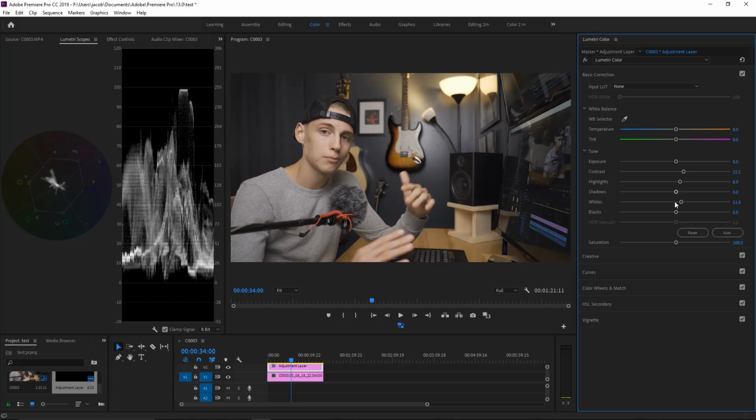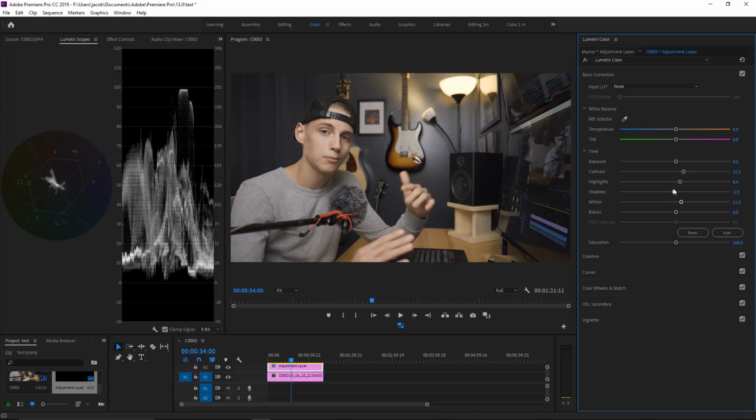Now highlights are affecting the bright things in your image, whereas the whites are affecting the absolute brightest things in your image. Shadows are affecting the darker parts of your image, whereas blacks are affecting the absolute darkest parts of your image. So same thing like I did there with our whites and highlights, I brought them up. I'm going to pretty much do the same thing with the shadows and blacks. I'm going to bring our shadows down just a touch. And I know these speakers here are pretty close to pure black, so I'm going to bring our blacks down. As you can see on our scope over here, it's going to start touching 0.